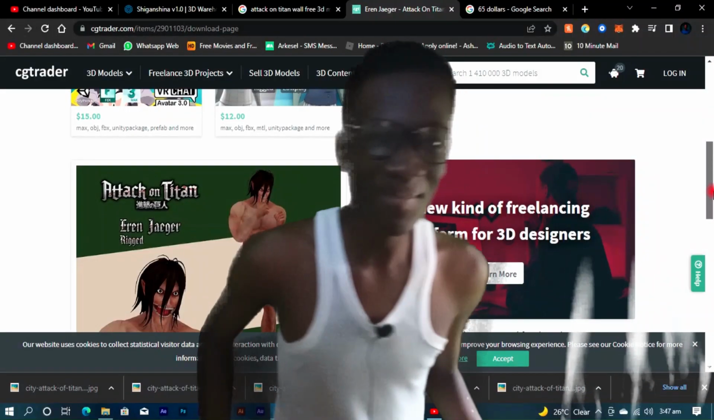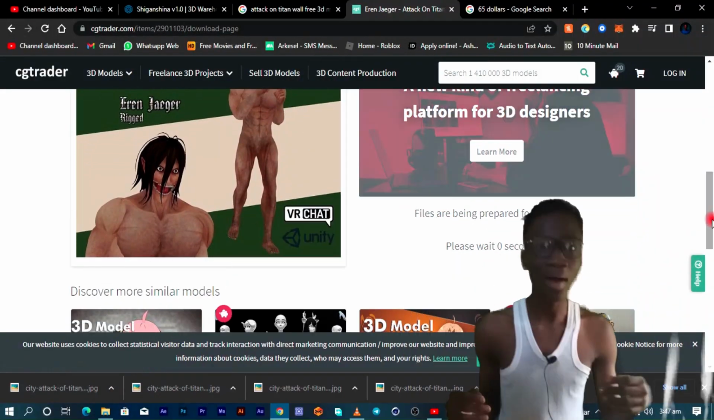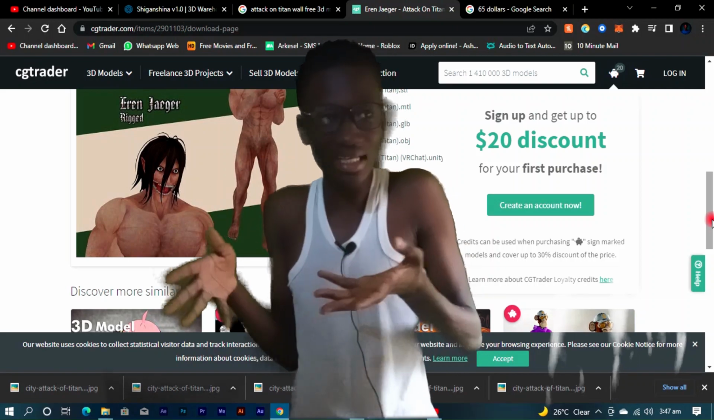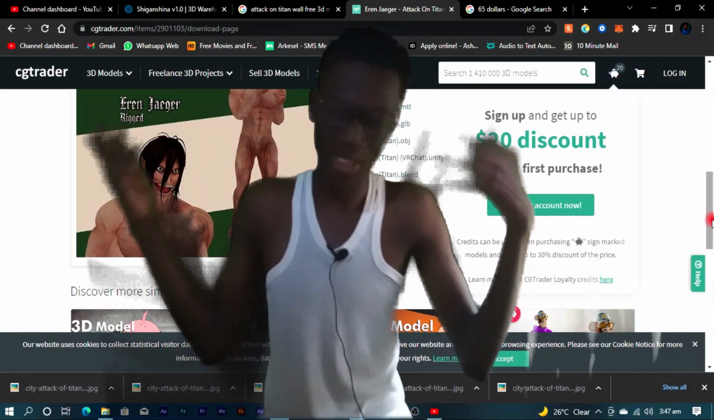Nope. Second alternative. Oh my god, we found the perfect model. It's rigged and it's not textured, but it's free. Okay, so we can do the texturing.